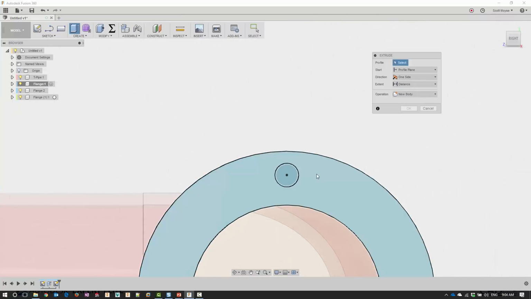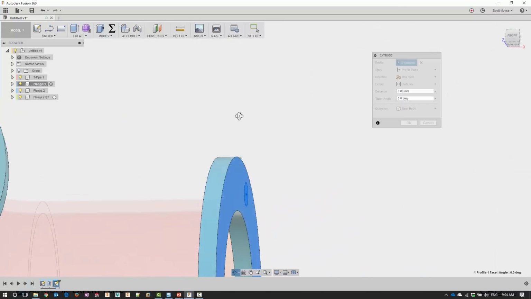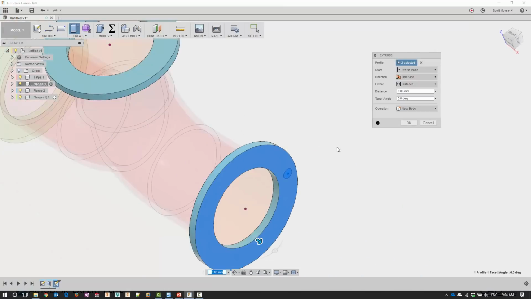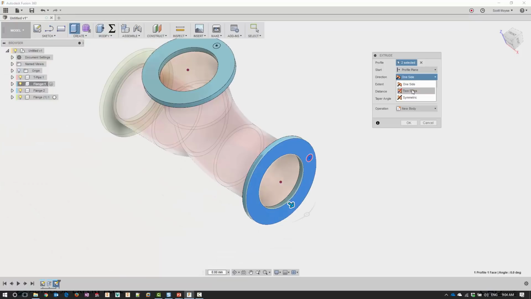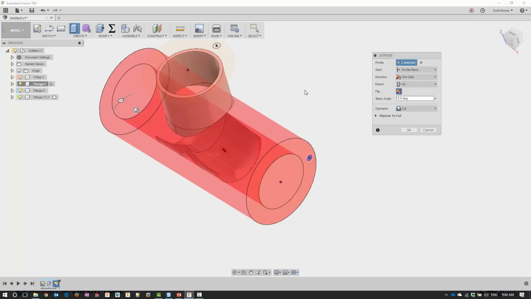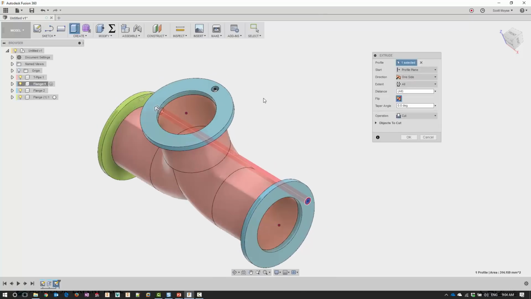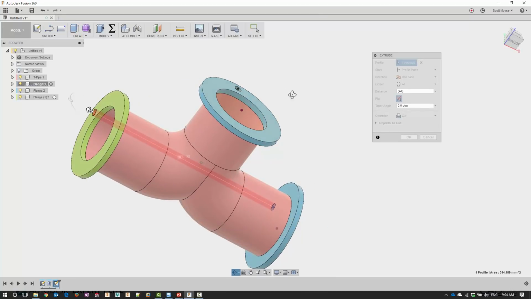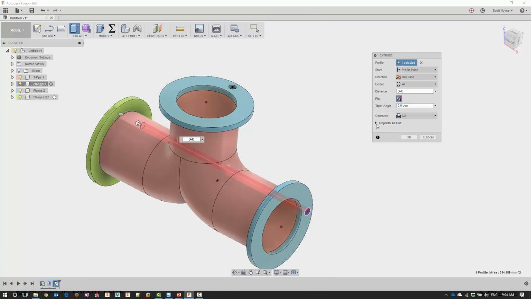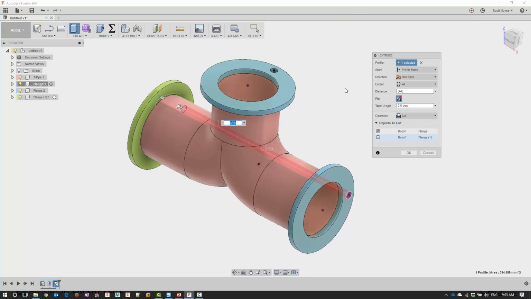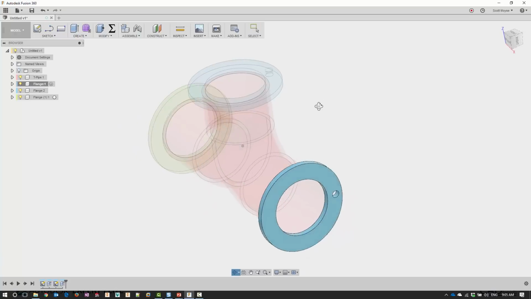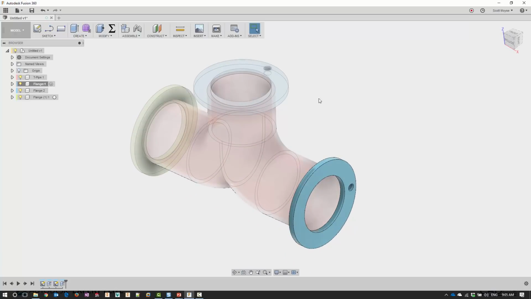Now we can extrude that particular hole through all. Cut, flip the direction. And what's going to happen here is it's actually going to cut through that other component as well. So we can expand out the objects to cut and turn off, exclude that flange from it. And then we can see that that's not put that hole through there.